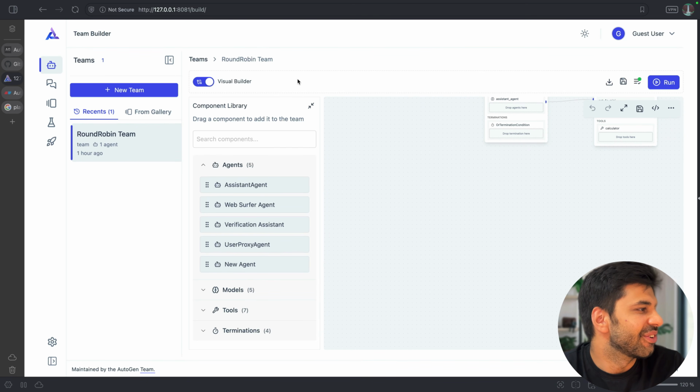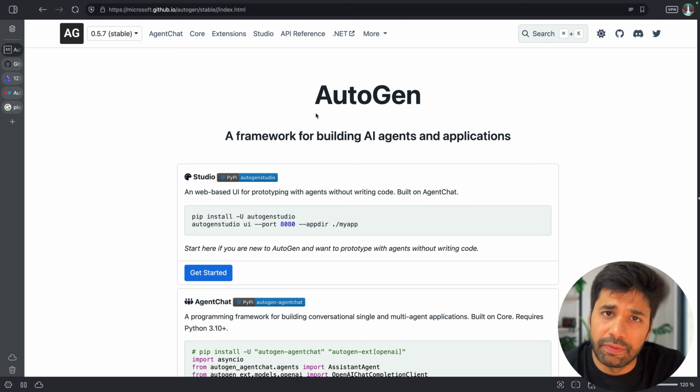Now today we are going to dive deep into AutoGen Studio, which is a UI based application via which we can build AI agents and teams without writing a single line of code. The same is based on Microsoft AutoGen, which is a framework for building AI agents and applications, but which requires knowledge of code as well as to understand how the whole framework is designed.